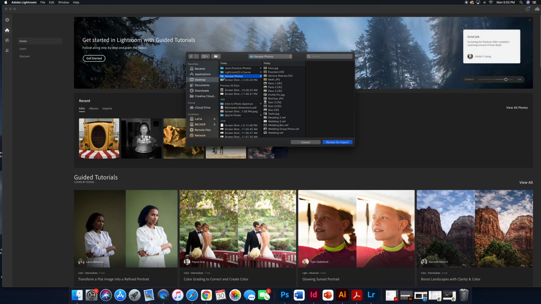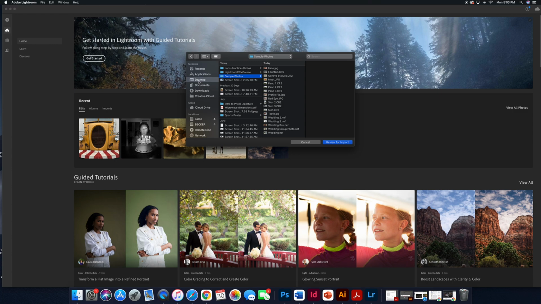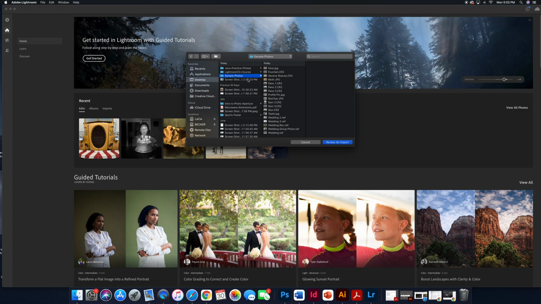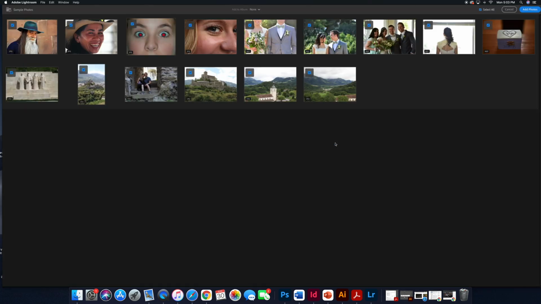And what I'm going to do is find my pictures here. And again, yours will look different because I'm on a Mac and you are all on a PC. So the gist is find your desktop and then find that folder that you created. And then select all the photos inside of that folder, okay? I could just click right here and not worry about that and just go to review for import. And that would be fine.